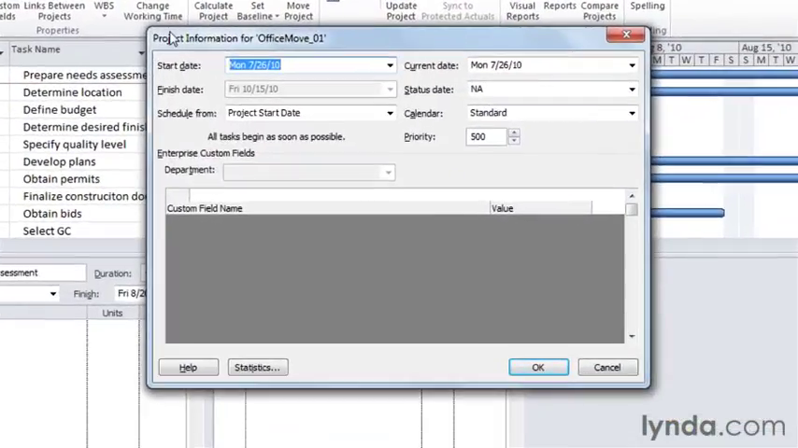In Project 2010, you click the Project tab and click Project Information to open the Project Information dialog box. When you set the start date for a project, tasks without start dates or predecessors automatically get the start date that matches the project start date. Project then uses predecessors and task dependencies to calculate the dates for auto-scheduled tasks in your schedule.